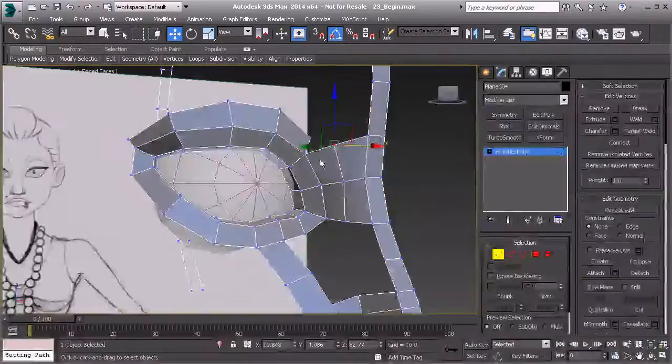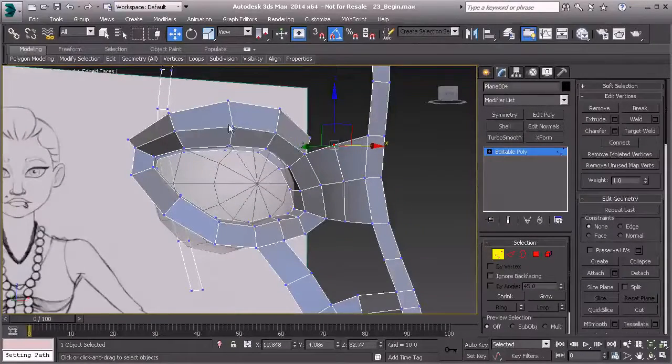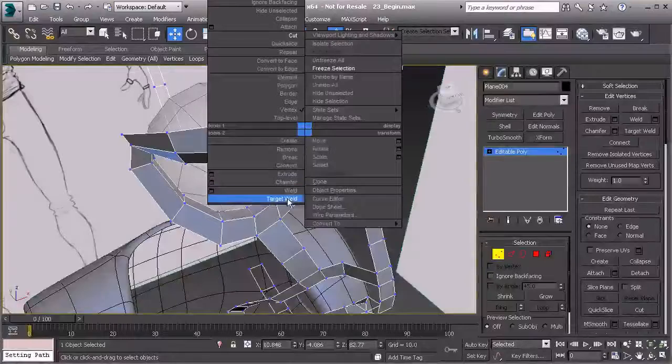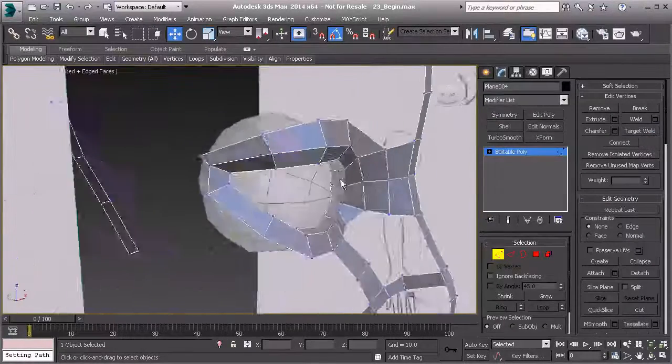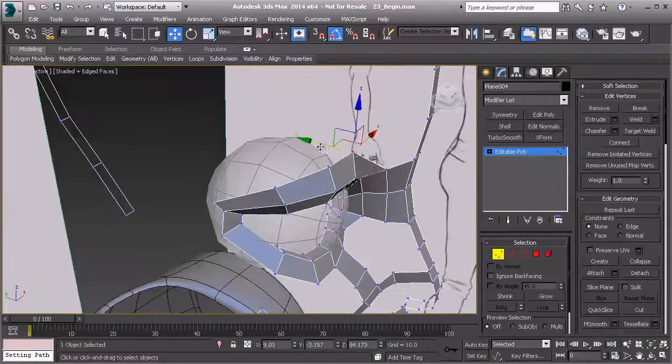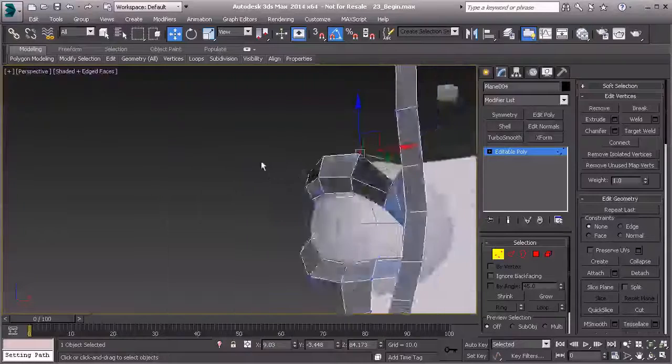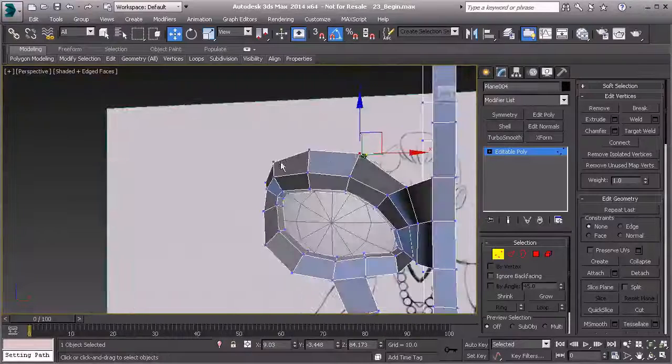Now it's this edge right here that's going to go right up into the eyelid. So let's right click, target weld this vertex to here, and that's going to create that shape. I'm going to pull that forward just a little bit. Okay, and remember this is the eyelid, not the brow.